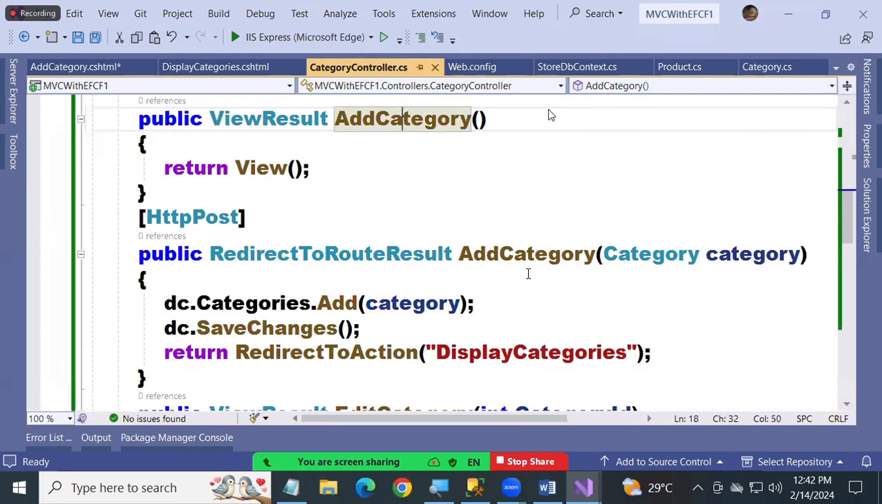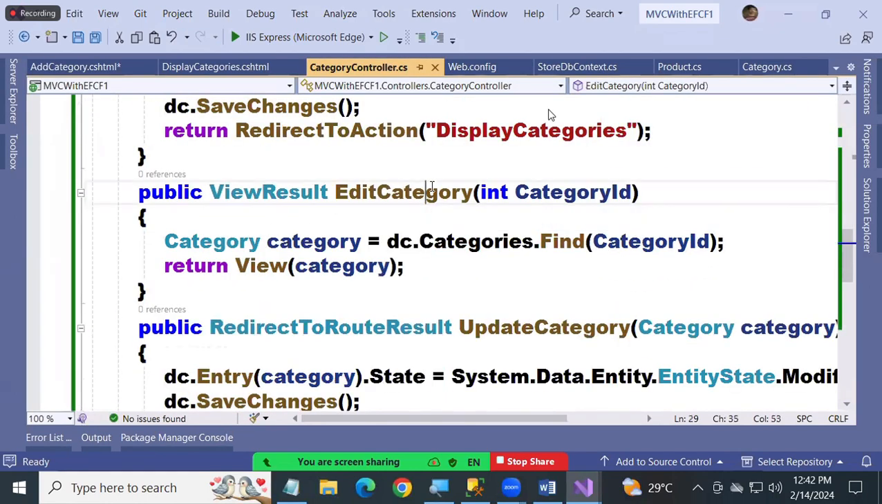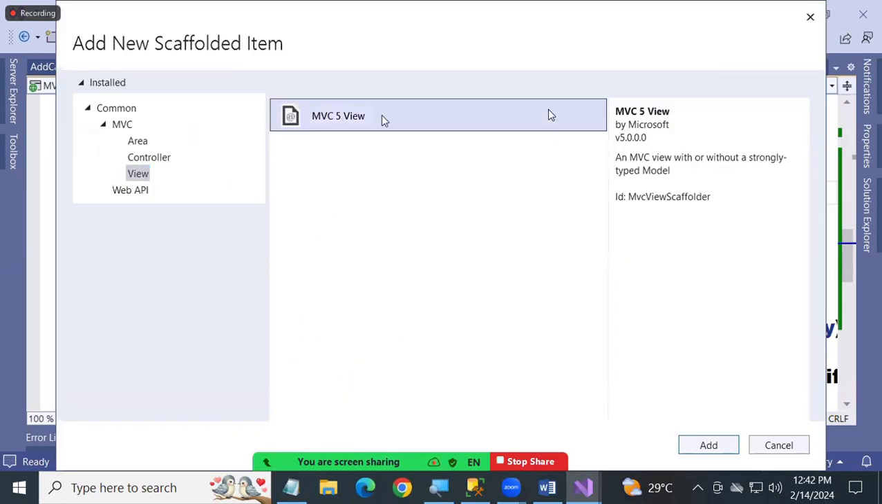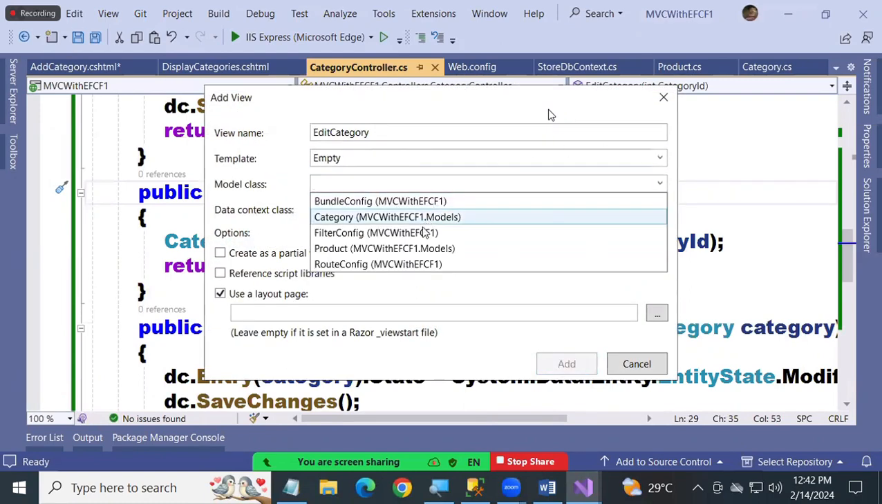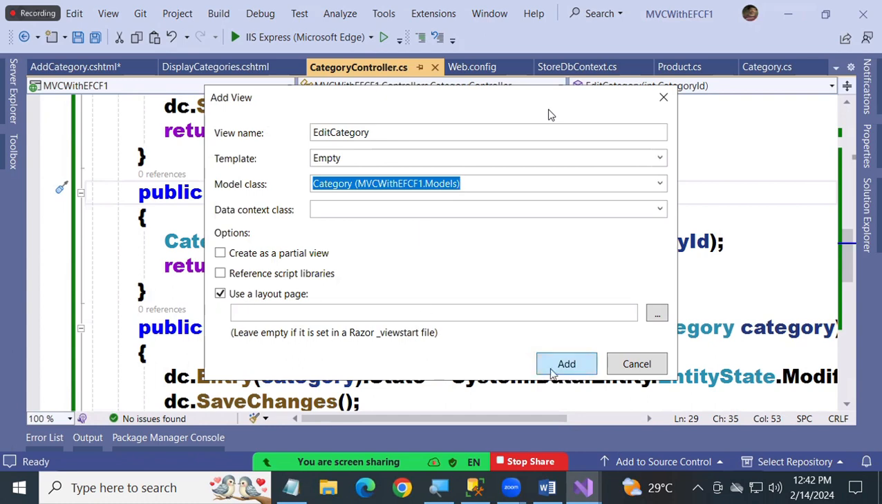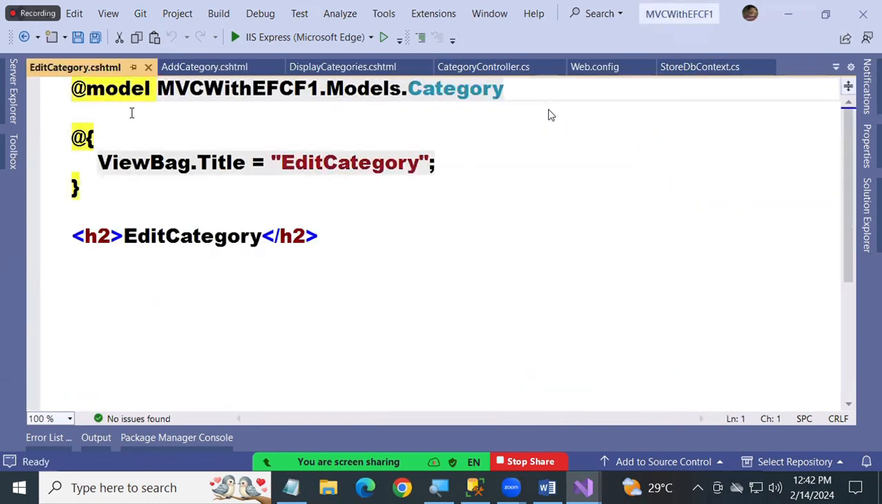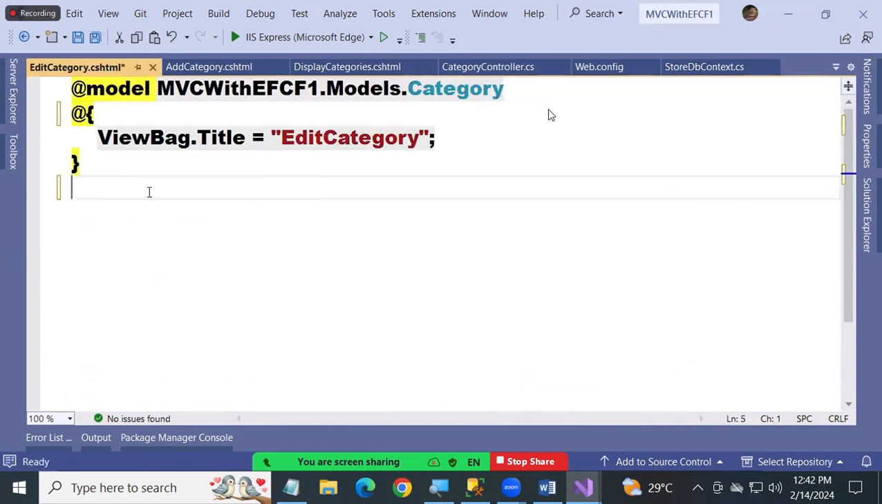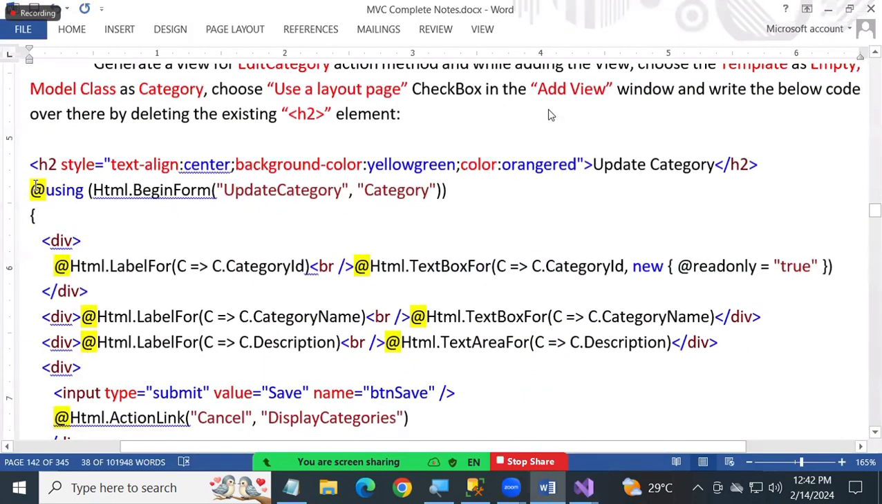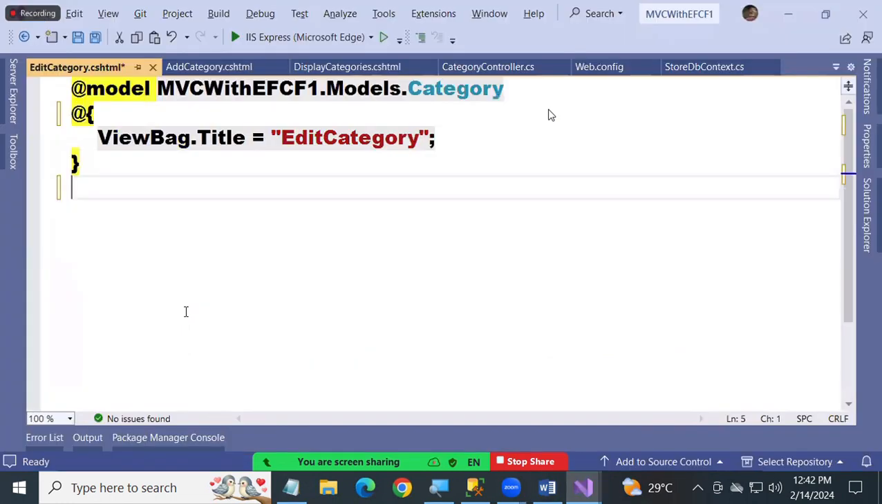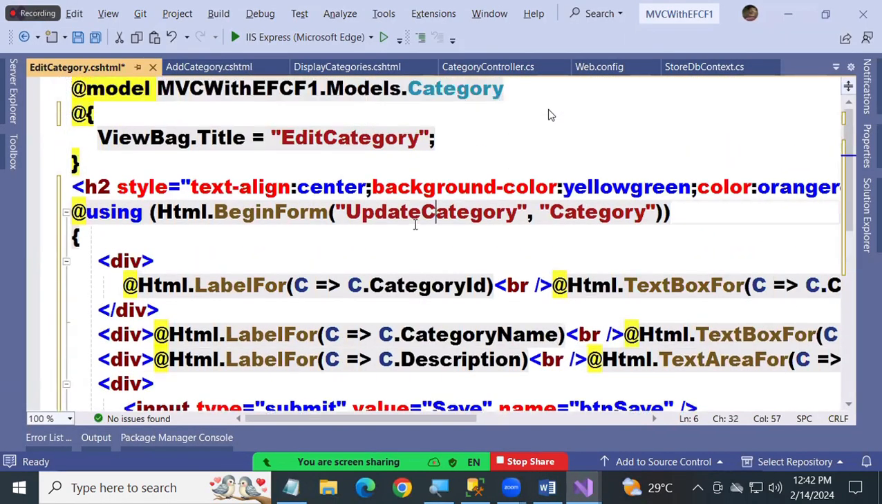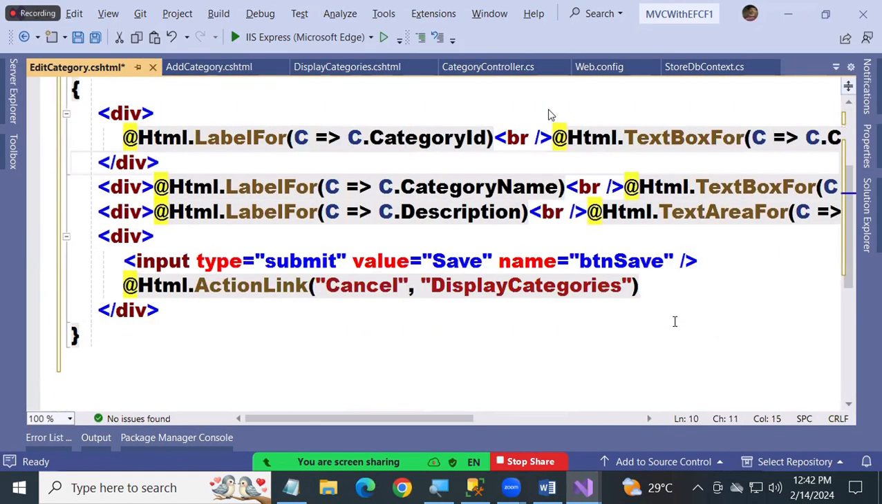Edit. Category. Okay, here also ID is a read only field.